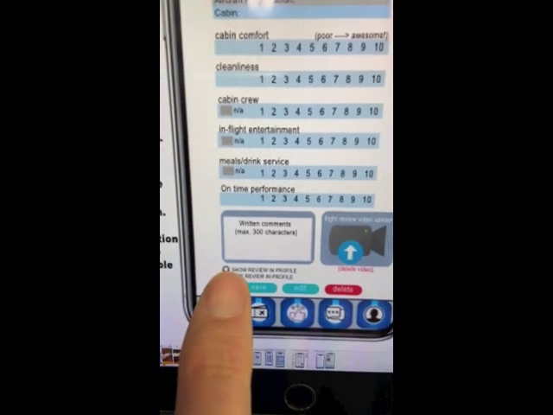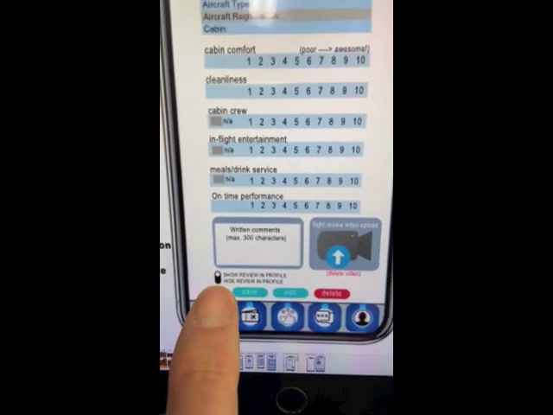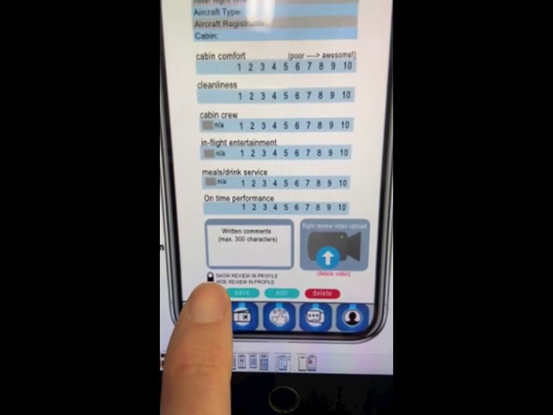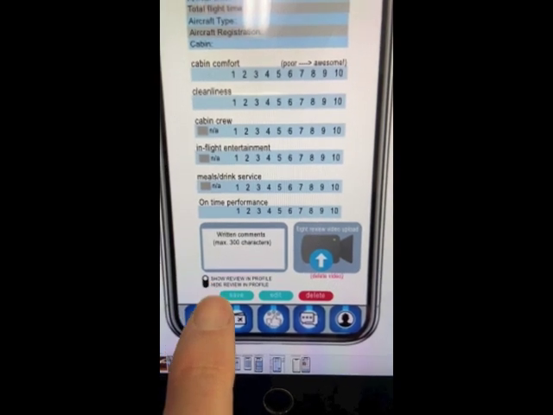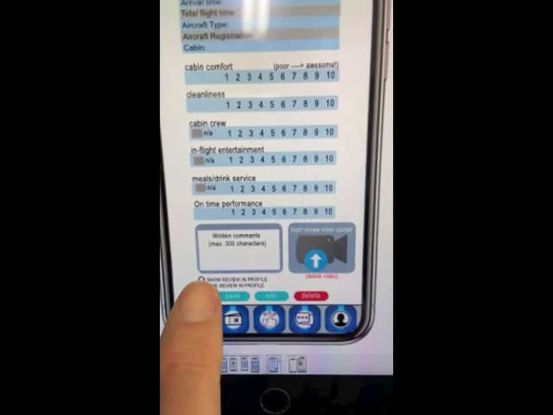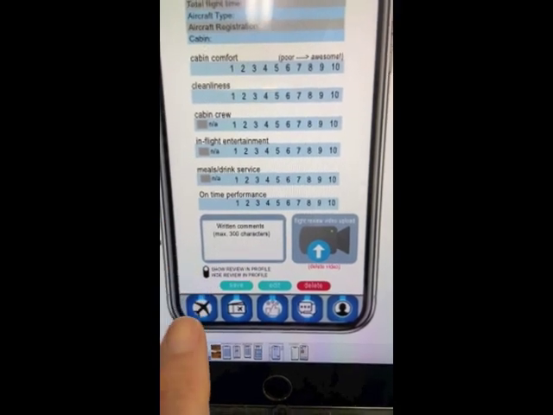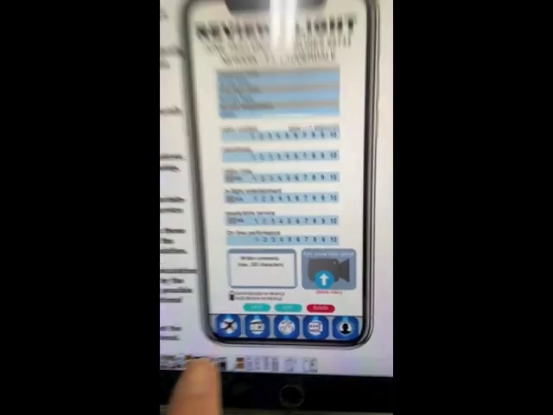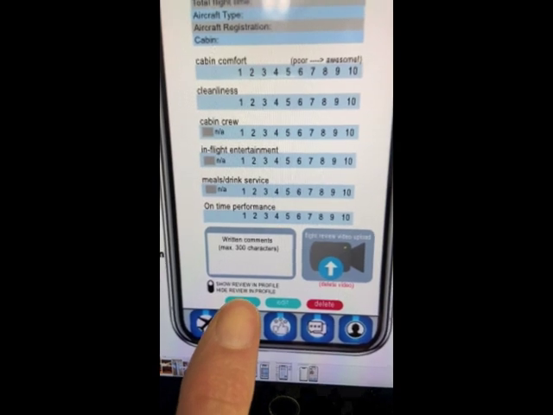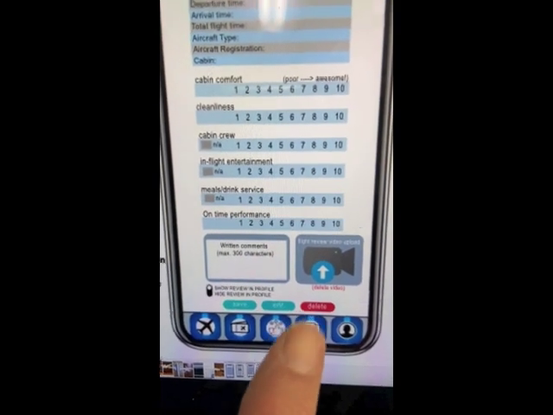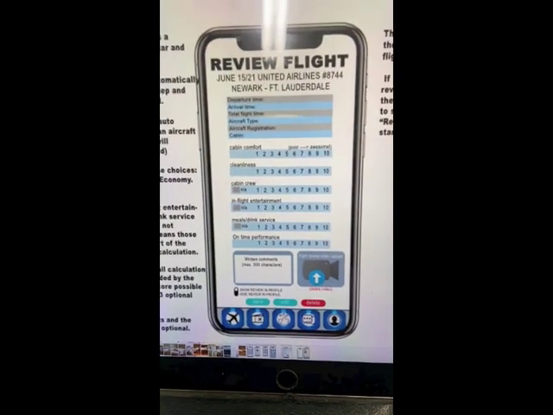And then at the bottom, this is another ability for you to hide or show your review publicly. We have that capability on an earlier screen that I showed you, but you could also turn it on or off here. Once you've completed all this information, at the bottom, you can save, edit, or hit the red button and delete the flight review.